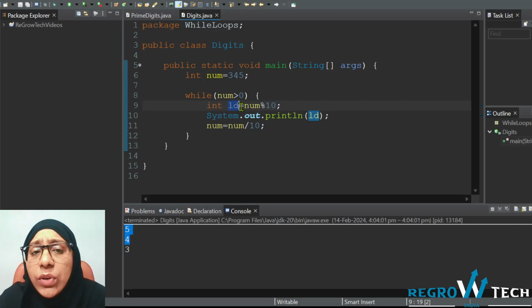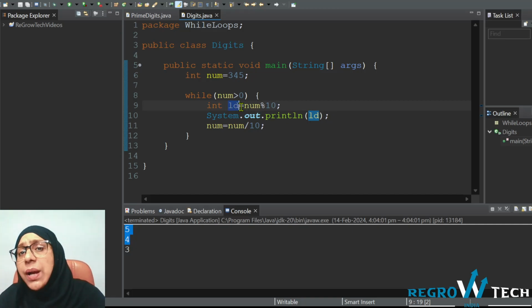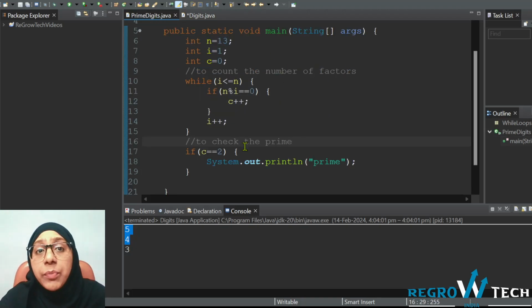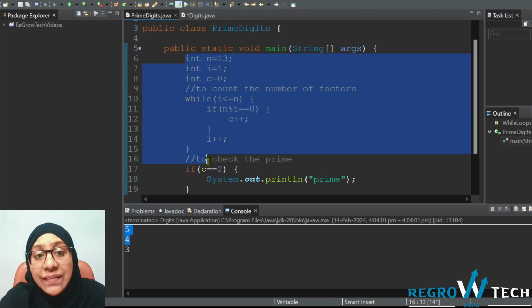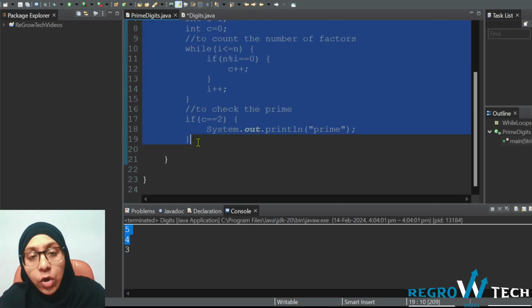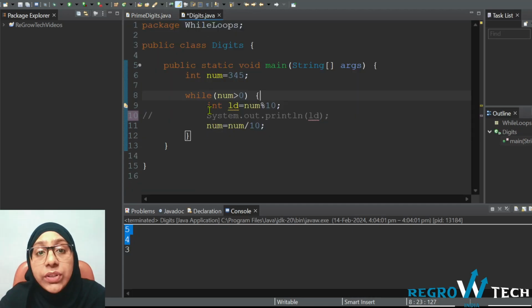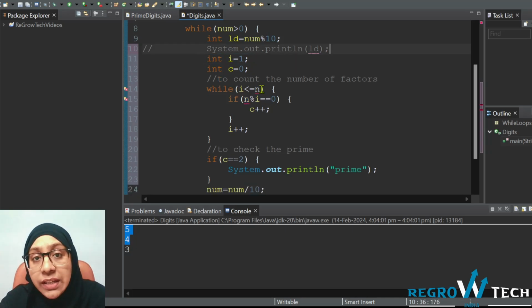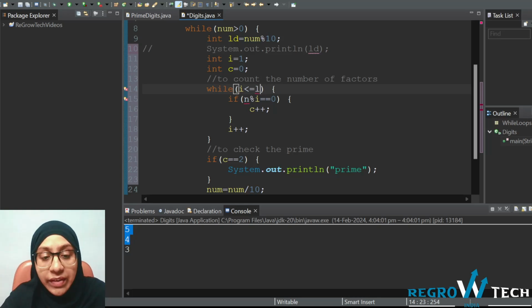Now, basically, I want to check whether this LD value is a prime number. So what I'll do is I'll simply comment this, I'll not delete it. And instead, the program that I had written earlier, I will take that, copy it, and put it right after the print statement that we had earlier commented. Okay, so here we don't want to check with the number n anymore because we want to check with LD. So I'll just erase n and write LD everywhere.